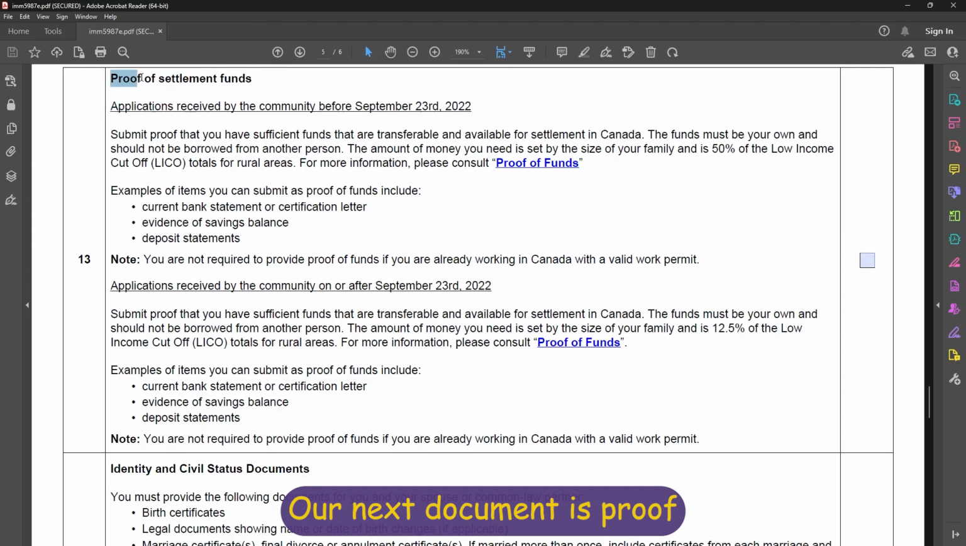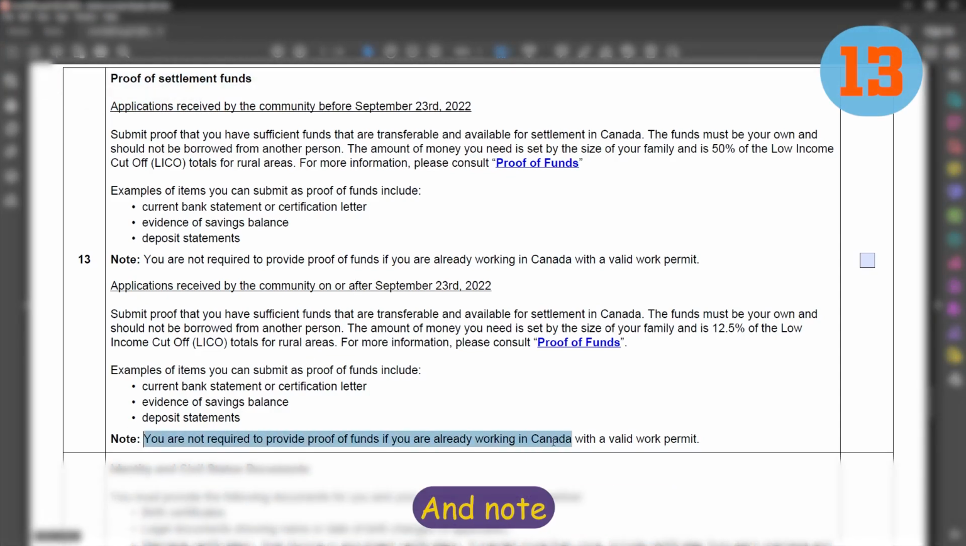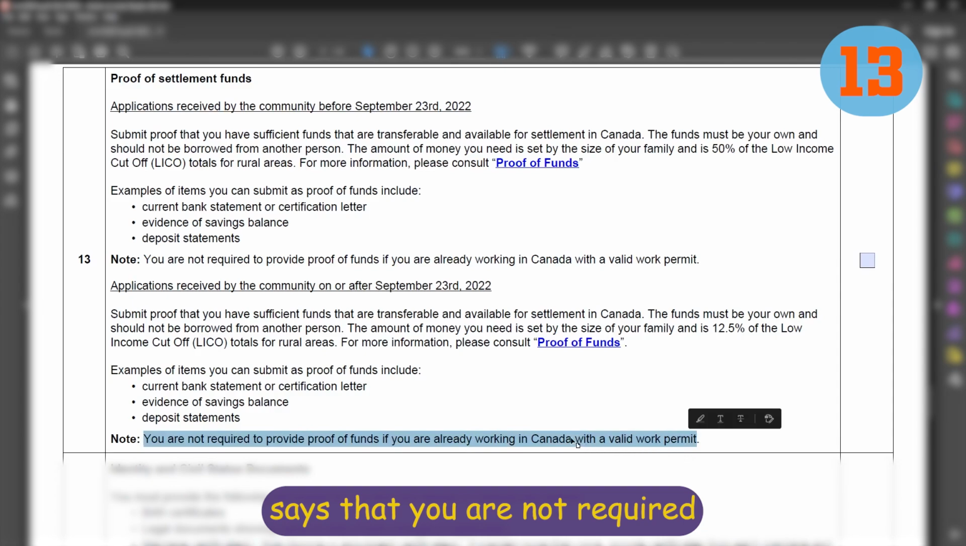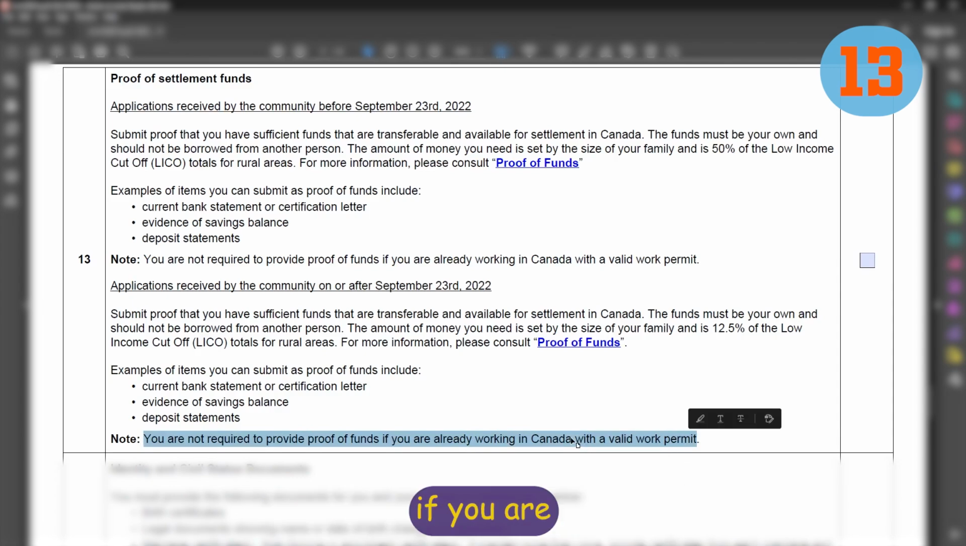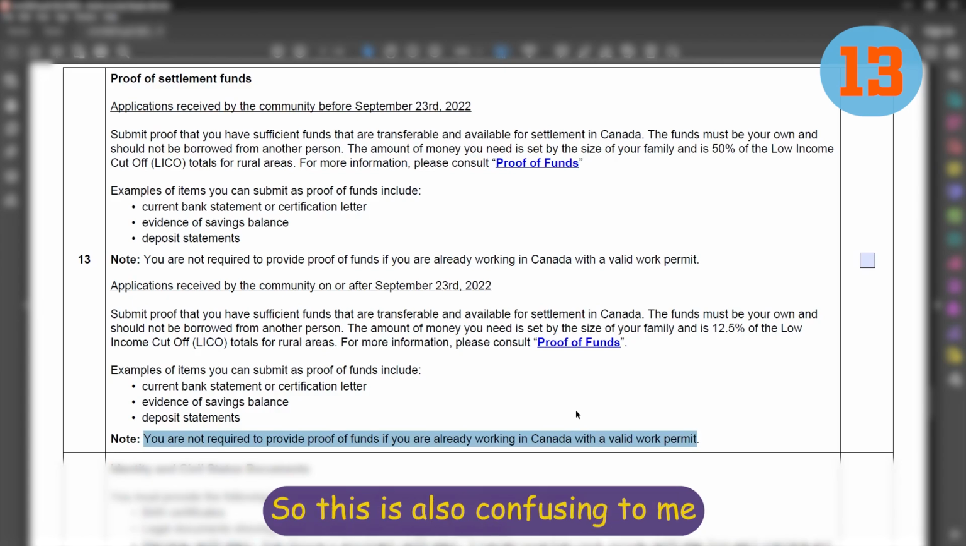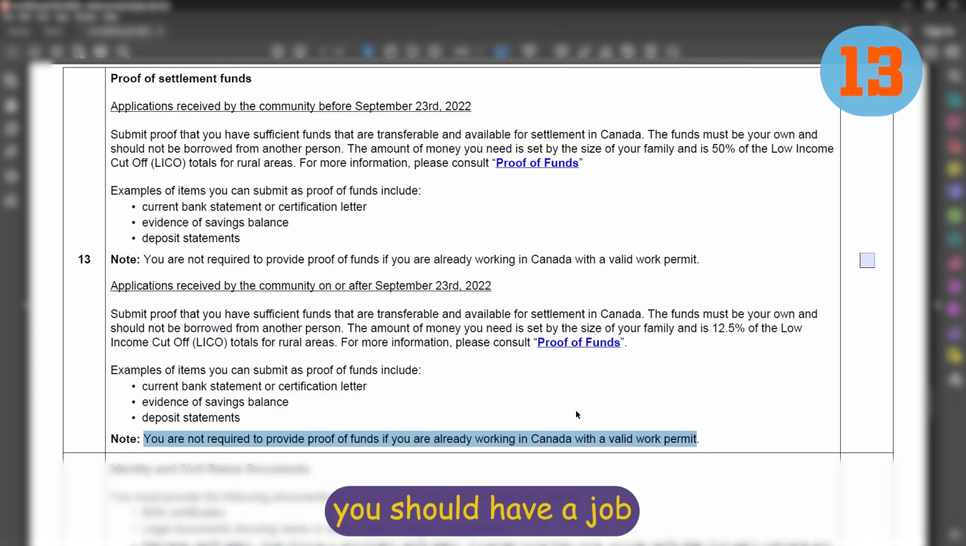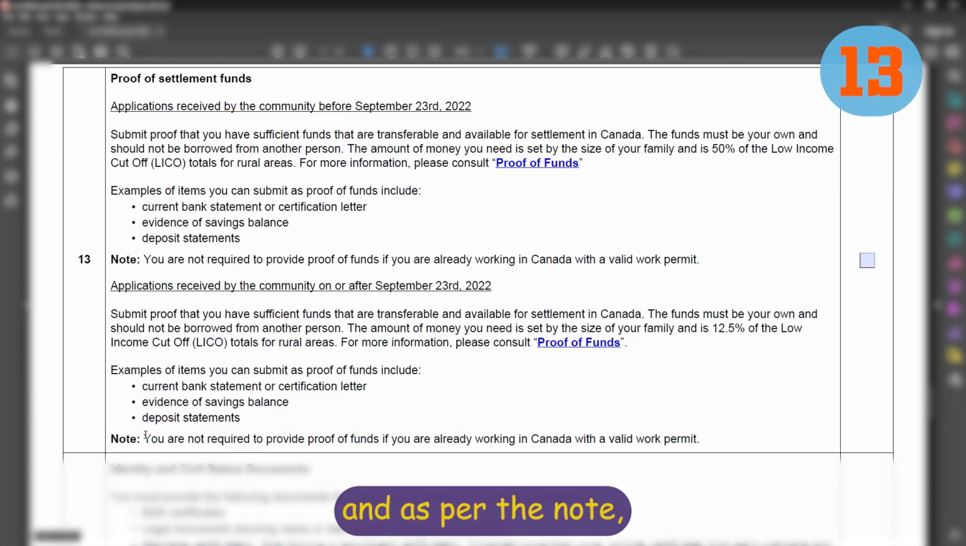Our next document is proof of settlement funds. We will start with the note, and the note says that you are not required to provide proof of funds if you are already working in Canada with a valid work permit. This is also confusing to me, because if you are applying for RNIP, you should have a full-time permanent job, then only you can be eligible for applying to RNIP. And as per the note, you don't have to show any documentation for proof of funds.